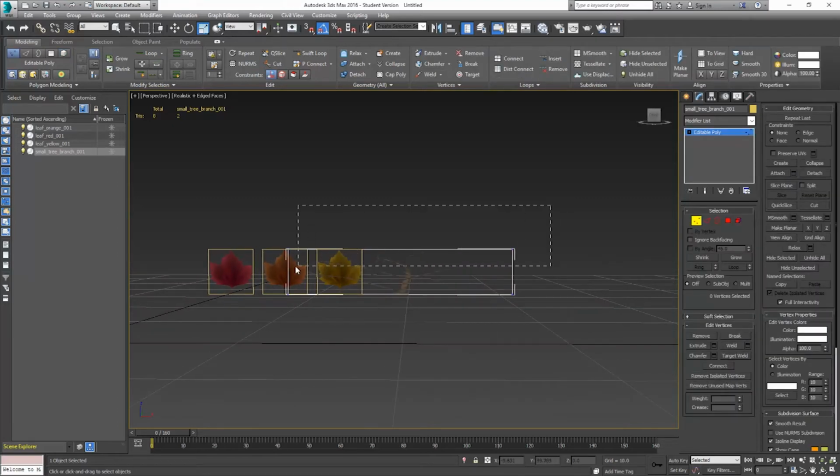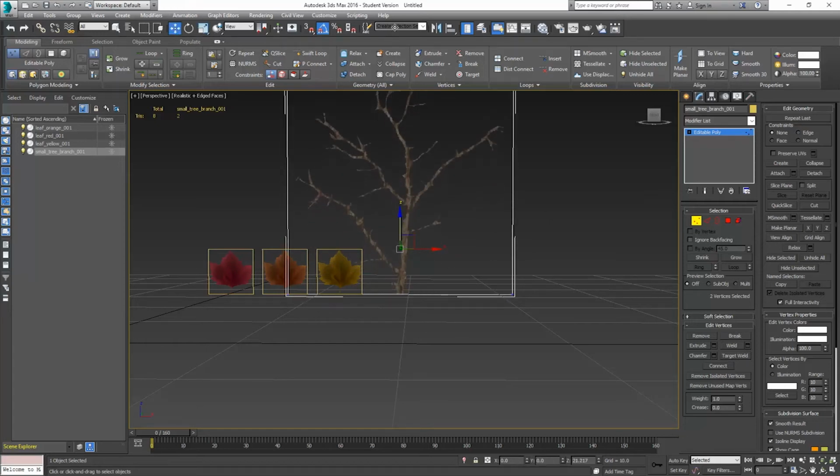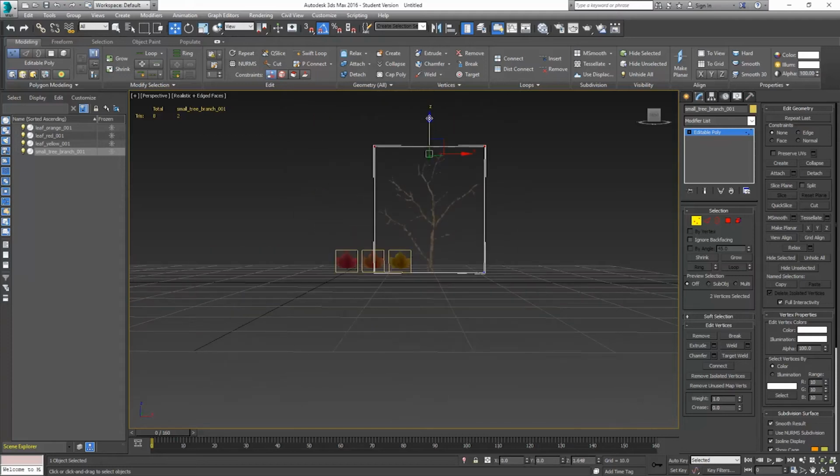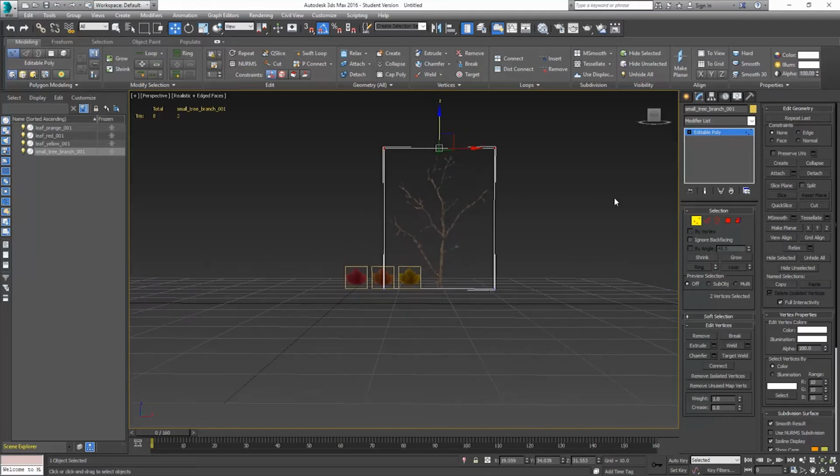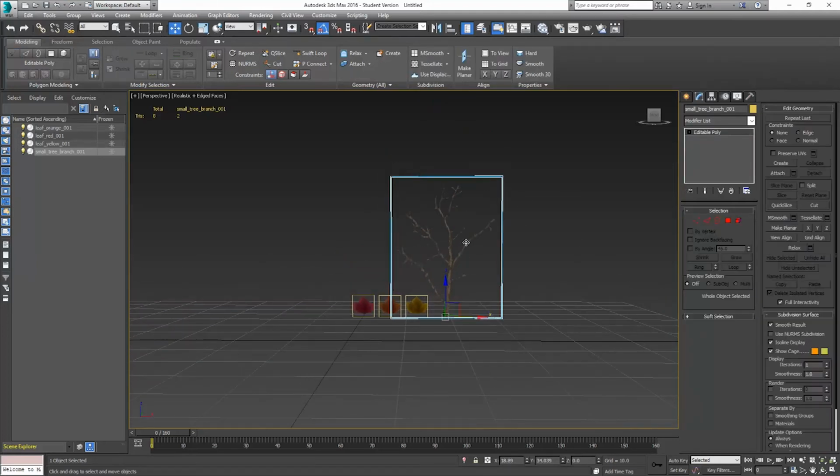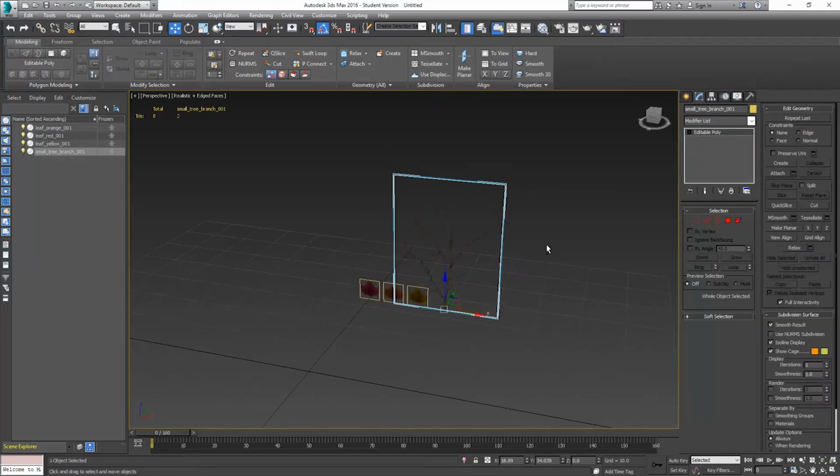Now I'll just take the vertices here. I don't want to change anything of the bottom of this. And I'll just make it to where it looks proportional. So that looks pretty good. I'll stick with that. So that is my small tree branch, my first one.